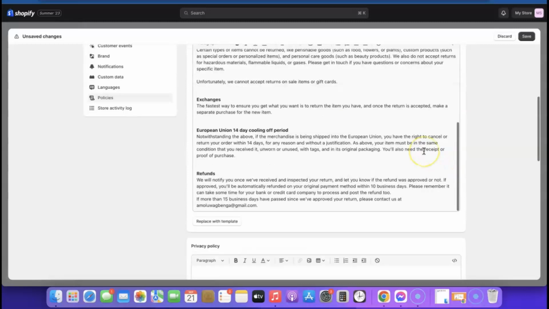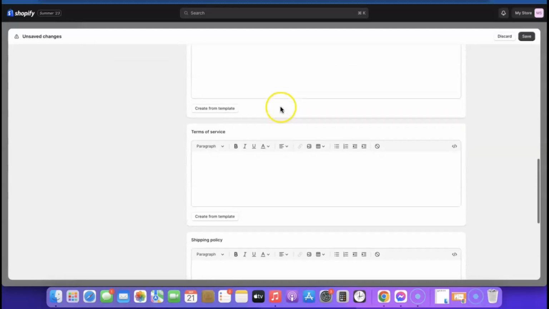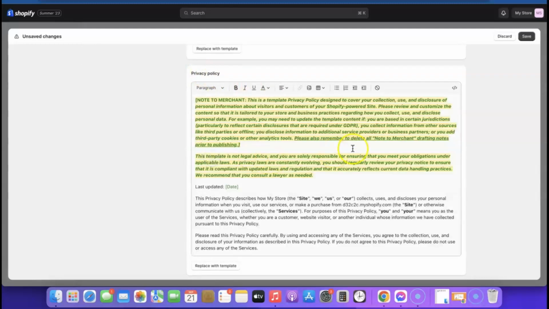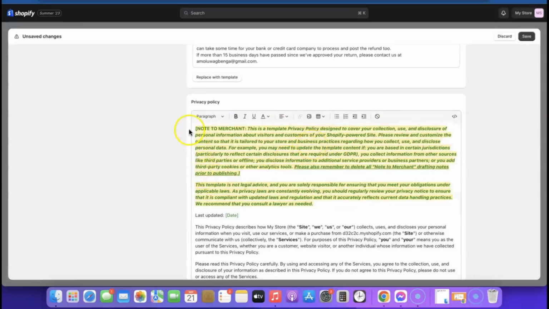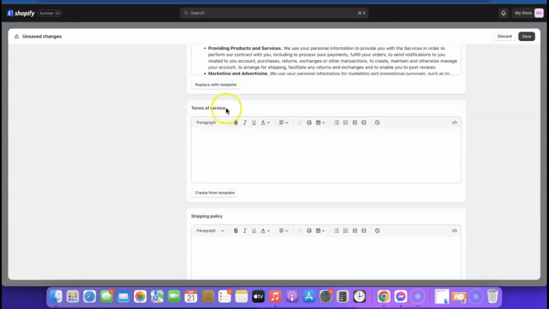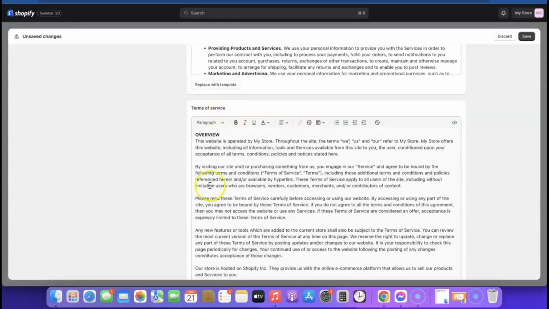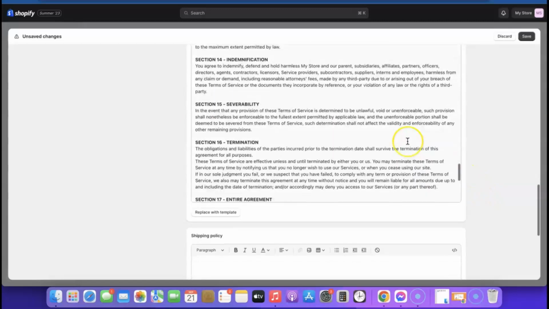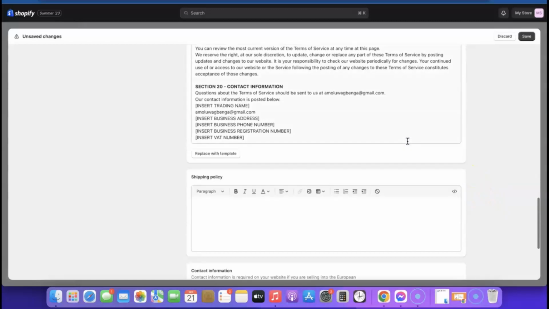Once you've done that, scroll down again, come over to privacy policy, then click on create from template. All the text highlighted in yellow, you want to delete. After that, come to terms of service, then click from template. Just scroll through it and look for what shouldn't be there and add your own. For example, you need to remove this or add the necessary address.